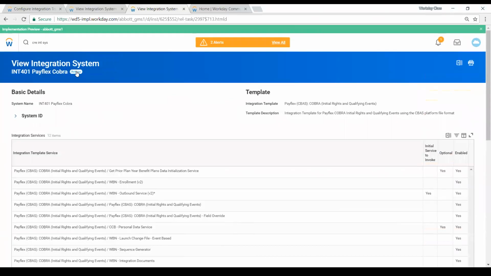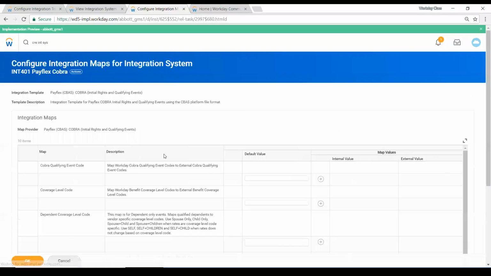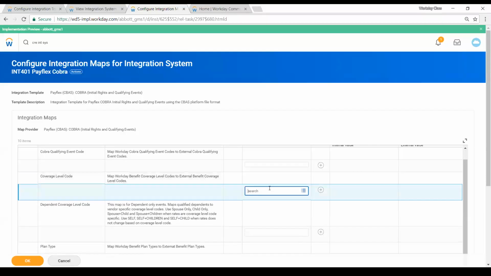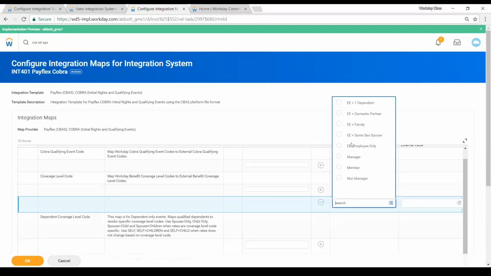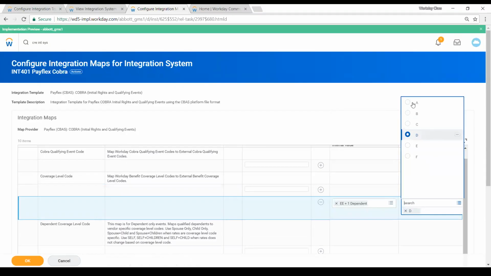Similar to your core connector, you also have your integration maps. You can configure your integration maps. You have your coverage level code, so you can map your dependents. You see these external values, right? They're automatically already available for you to map. These are based upon your vendor, and in this case it's Payflex. Because it is Payflex, it will only accept A, B, C, D until F for all your coverage level types.